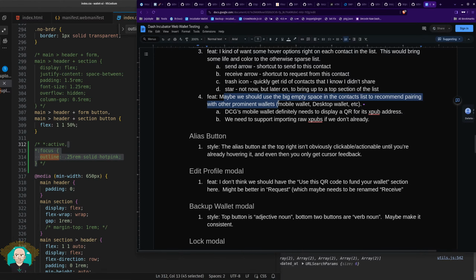Okay, so maybe we should use the big empty space in the contacts list to recommend pairing with other prominent wallets. I agree with that. I like that idea. Okay. Yeah, that's not a big thing, but easy.